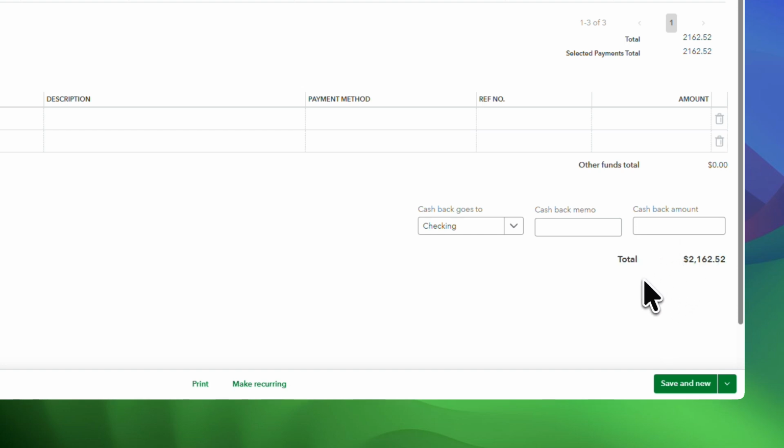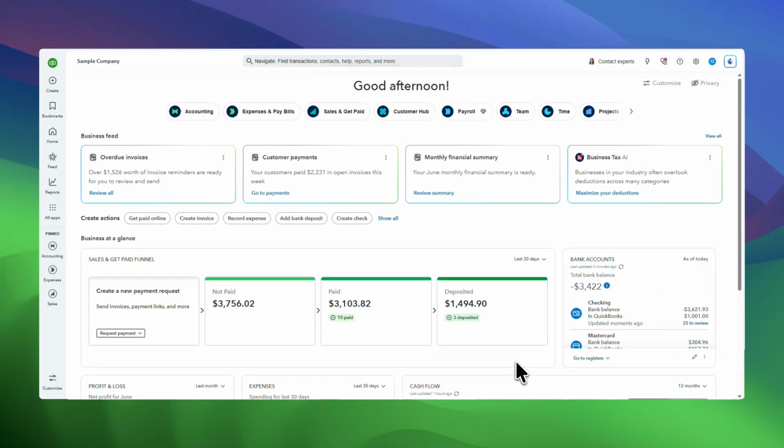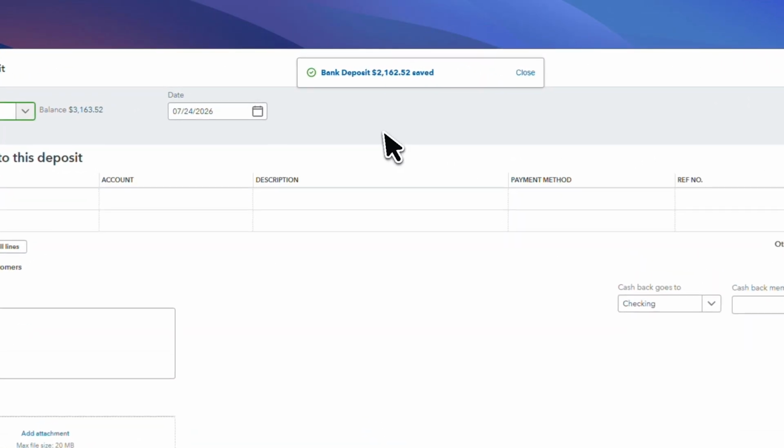When everything is ready, click Save. And that's it. Your undeposited funds have now been cleared and turned into a bank deposit in QuickBooks Online.